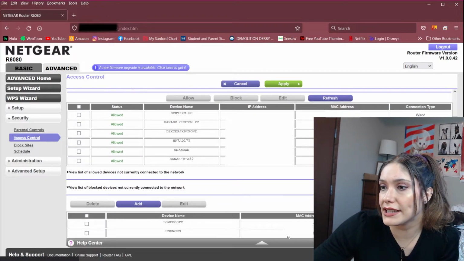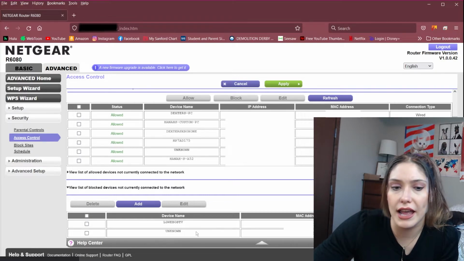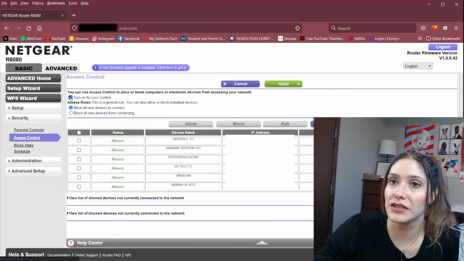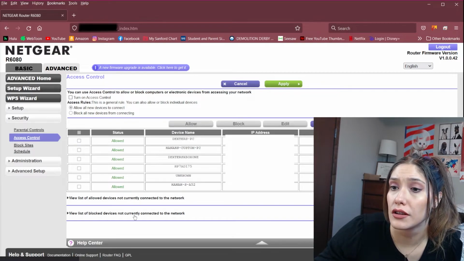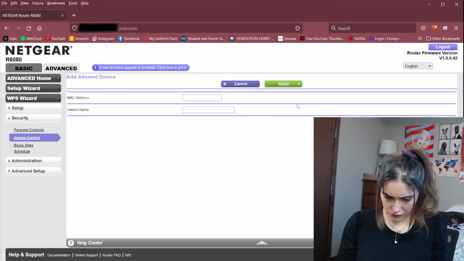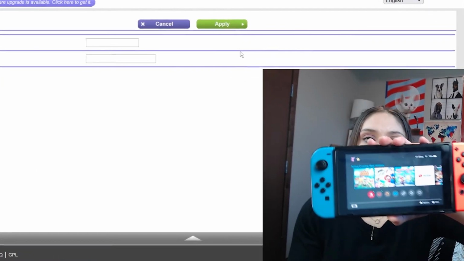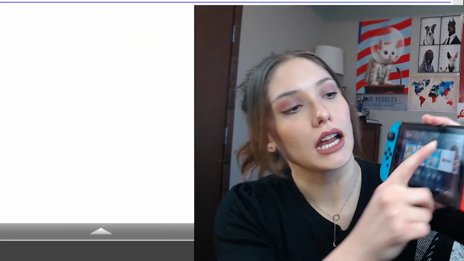Oh, and there it is. This is the MAC address for my Nintendo Switch. All right, well, I'm just going to turn off access control and we're going to apply. It worked. I'm connected. Just in case you need to get into your router for whatever reason, this is how you do it.